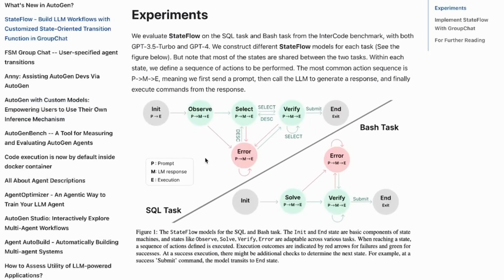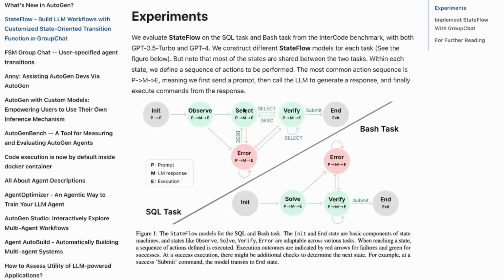They ran some experiments, right? The P stands for prompt, M is for the LLM response, and then E is for execution. So for an SQL task, we have an initiation, an observation, and then a select, verify, and end. So let's say this is a state flow, right? So we're in the select state. Well, I think this is trying to come up with probably the statement. It goes to verify, and then if that errors out, if the statement doesn't work after it's been executed, then it goes back into the select, says, hey, that didn't work, try it again, and kind of keeps going until it's verified and it's successful, and then we end.